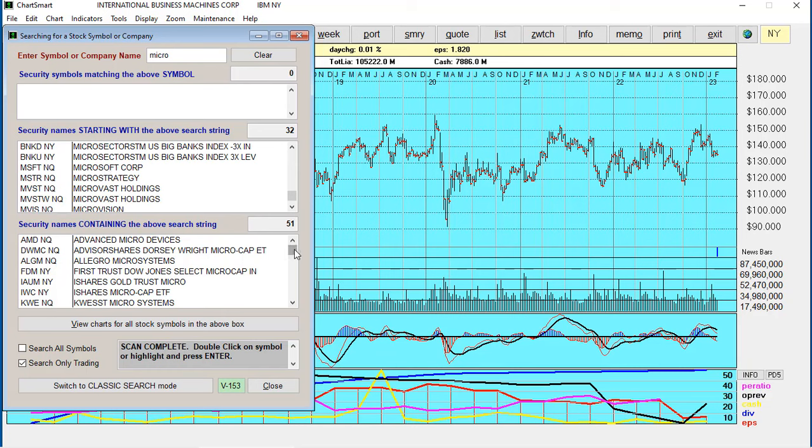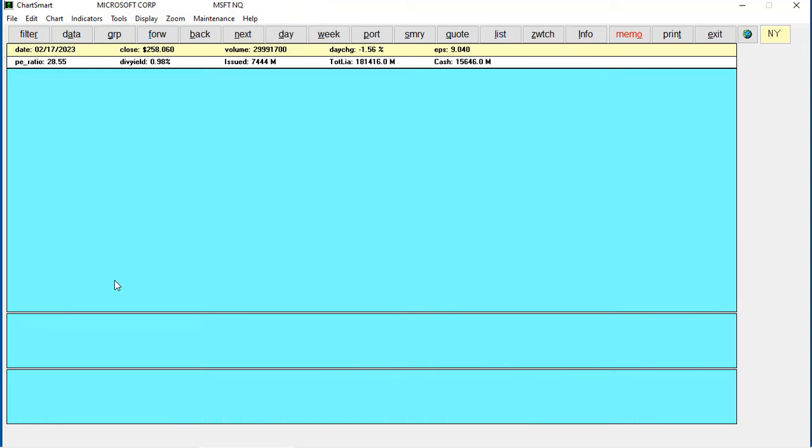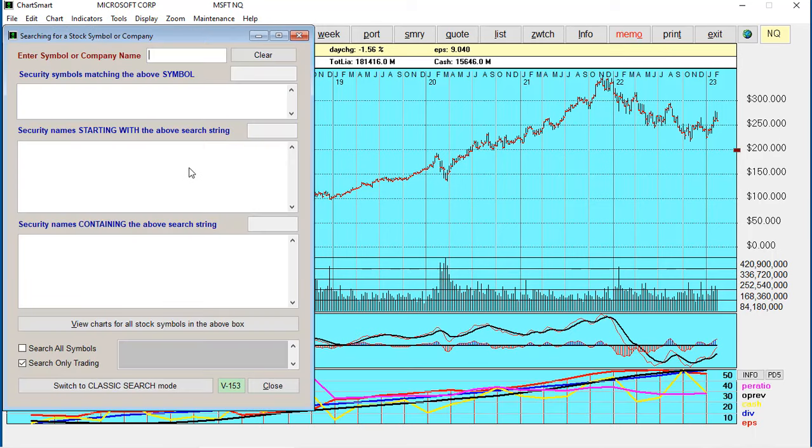Or it also considers all the ones that have micro in the name. So you can see all these ones down here have micro in the name. So Microsoft will be here as well. And there it is. So I could double click on it, and there comes the chart. What's interesting with this feature is that if you're not sure of the symbol or the company, you can put part of it in, and you can get the company easier. Again, it has the search by all symbols or only trading, which is what we preferred on the other menu.